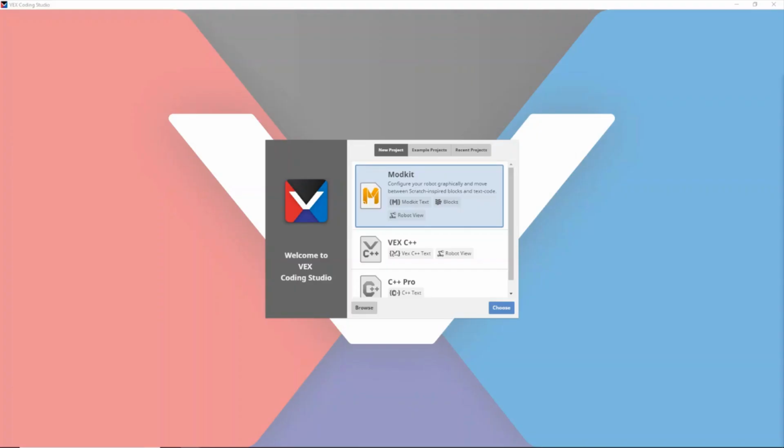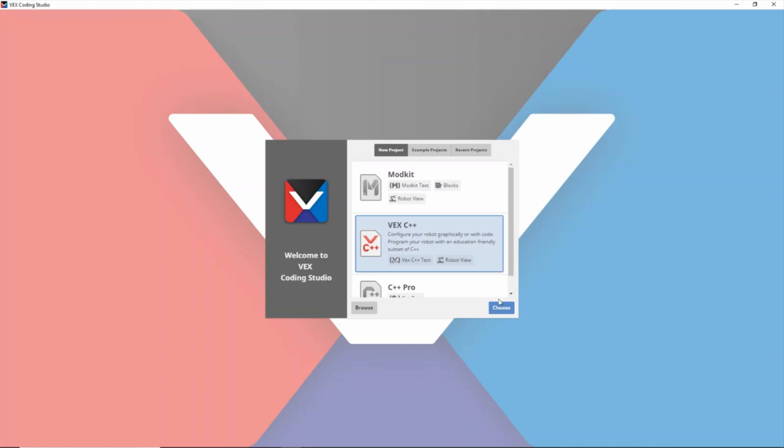First, I'm going to walk you through the configuration process for both Vex C++ and C++ Pro, since everything else is identical after that. If you're only interested in C++, there's a timestamp on the screen and in the comments. On this welcome screen, we select Vex C++ and then click Choose.